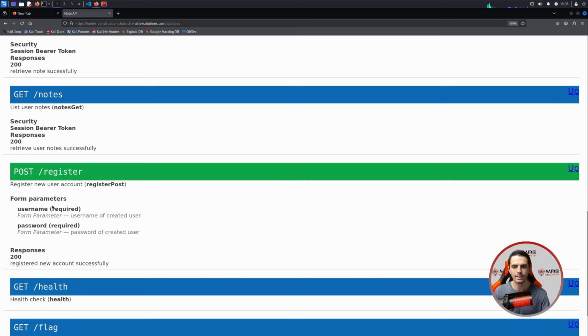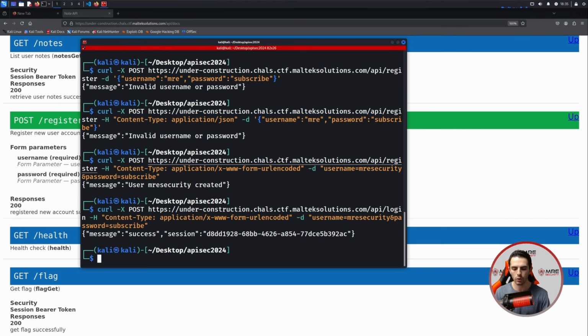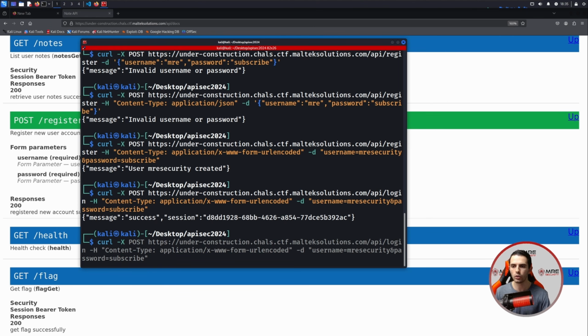Now, at the beginning, we did say something about get flag, and that required a session bearer token. So let's head back over here, and we could do a curl command, and we'll do a GET request to, again, this URL, and we'll do flag.